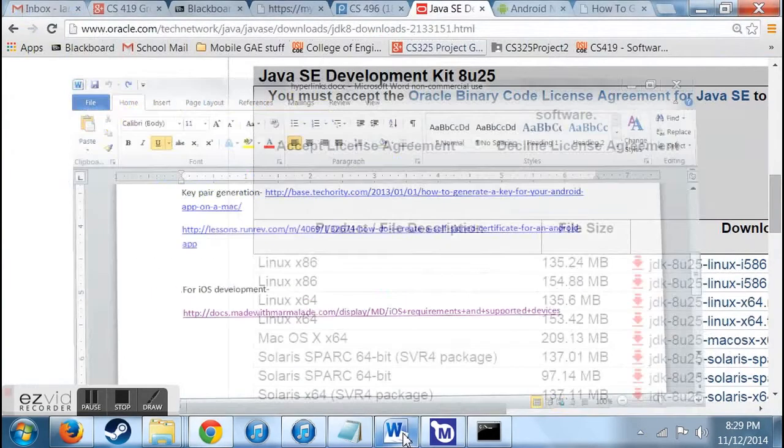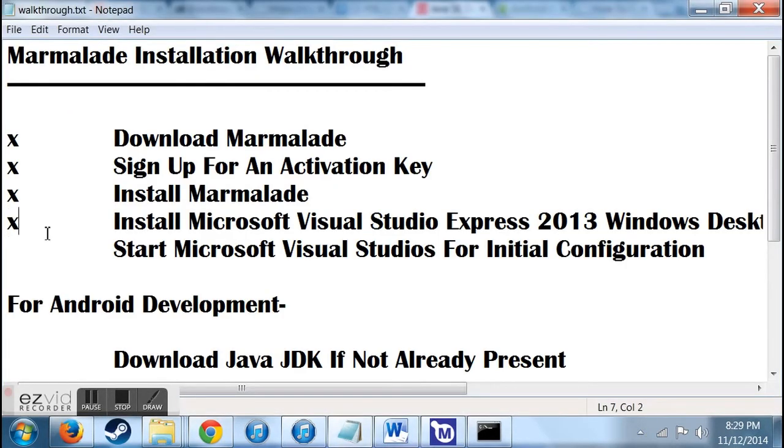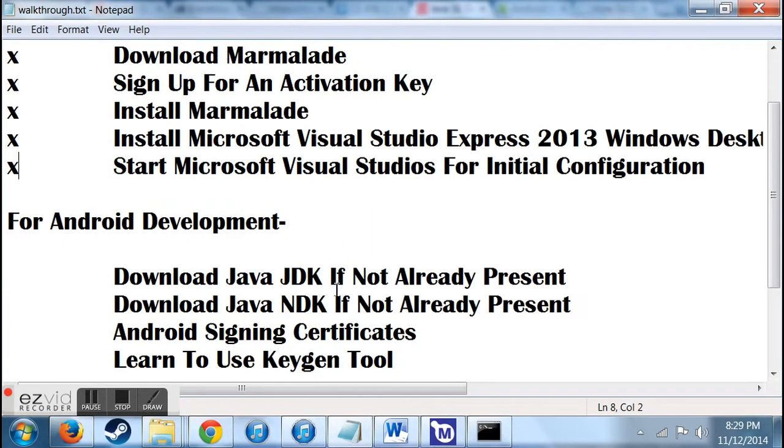So we have installed Microsoft Visual Studio. Oh yes, and the next thing you're going to want to do is start Microsoft Visual Studio. Yeah, that took me a little while. I had to look it up, and somebody else encountered the same issue. So make sure you start it because it has to do its initial configuration before Marmalade can use it.